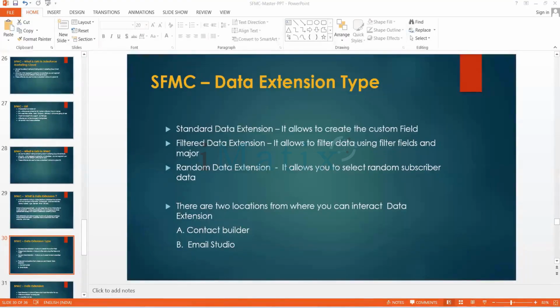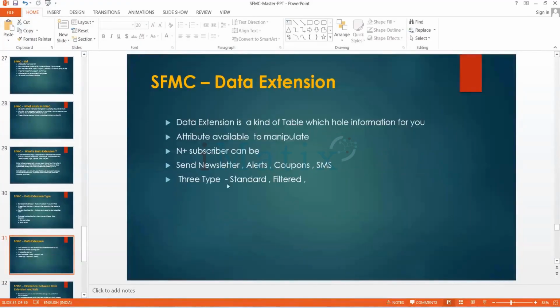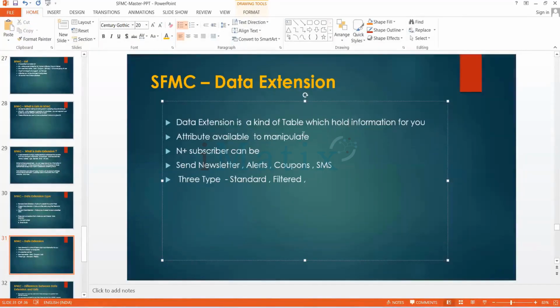We are familiar now. What are the ways we can reach the data extension type? What is a data extension? A data extension is one table which holds information for you. It is a custom form. You can enter a list when you have done. Lots of columns were there, but here all the columns you are going to create.